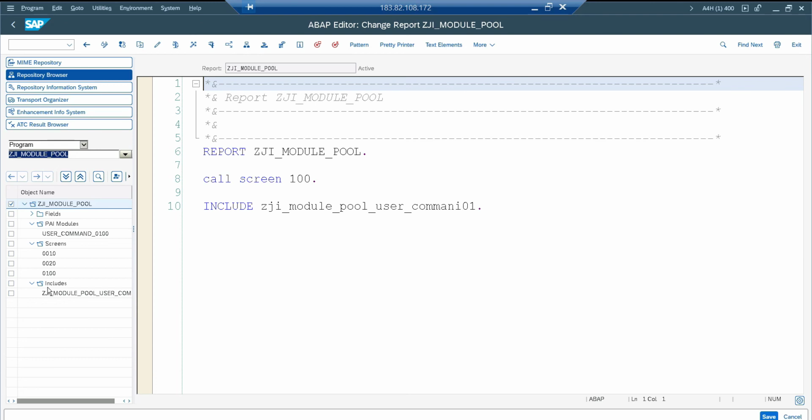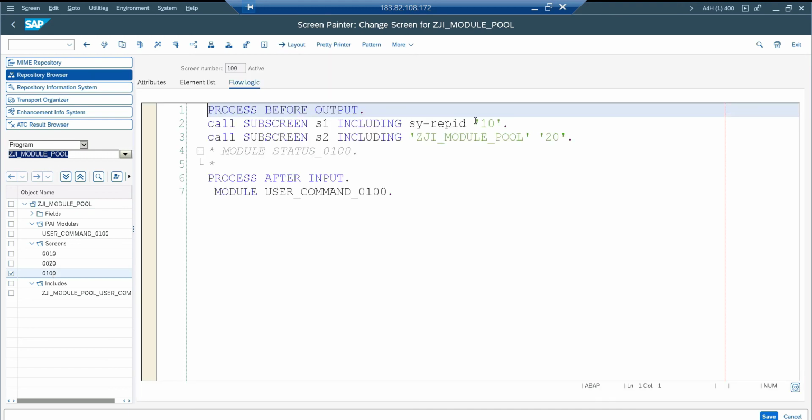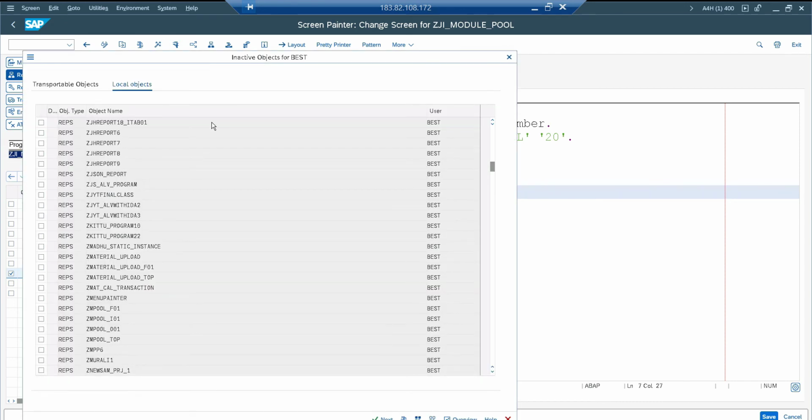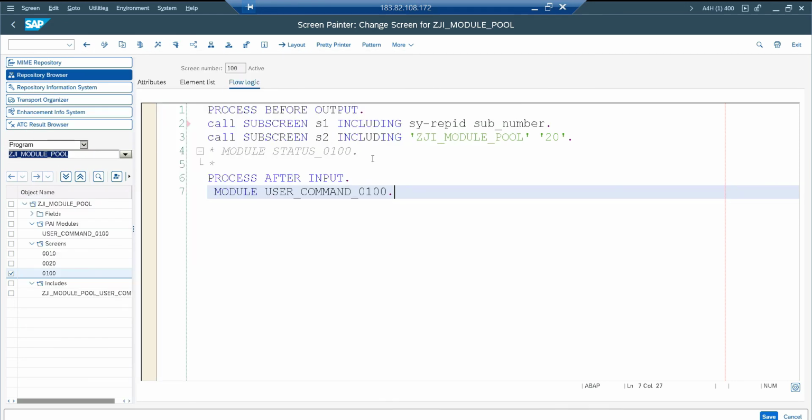Okay. So the next is, suppose you need dynamic subscreens, what you can do is you can go here, you can say A. Okay, no need to declare and all, just give any name. Okay, if you want it a little clearer, subscreen number. Okay, sub number. Activate it. Okay. Now I need to fill the information for this variable. That is a dynamic value I have to pass.